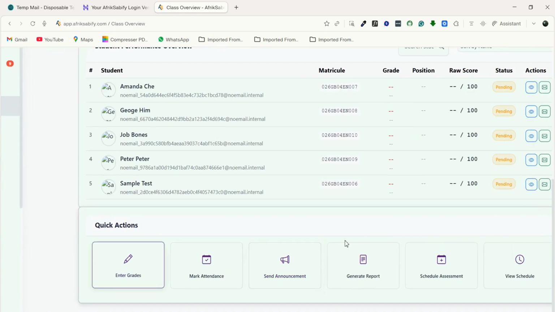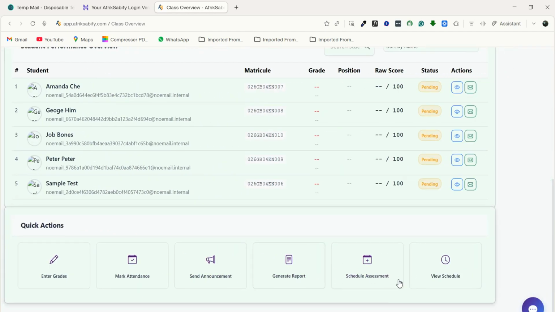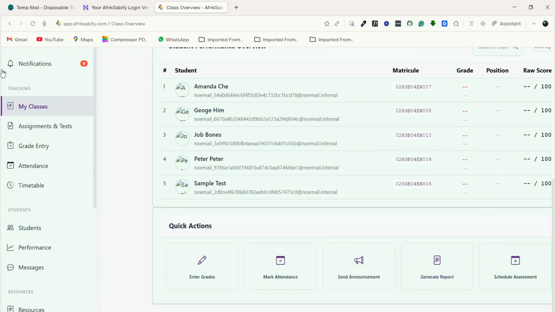Up next, we have these quick action buttons here which are clickable, and whenever you click any of these actions, it takes you to the specific section at your left hand side.